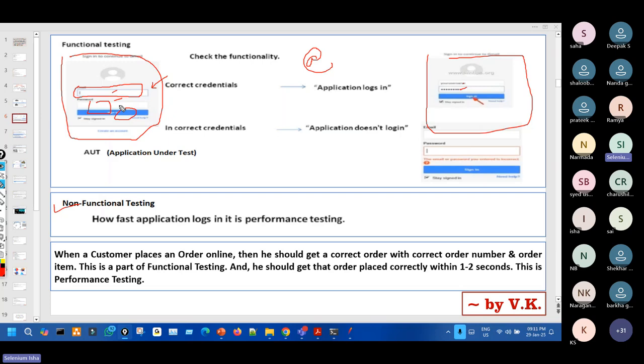Performance and security. In non-functional testing, two types of testing come: performance and security. There we will just be bothered about, like, putting in the username and password, hitting the sign in button, and how much time it is taking. Response time. You must have heard of it, right? Response time. If one user is doing that sign in, or 1,000 users, or 10,000 users, how much time is it taking? Correct. So that's why these things come as non-functional.